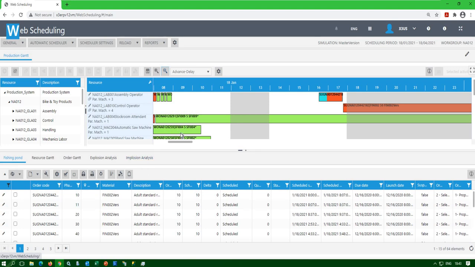You can also use decoration rules to further color code to indicate special situations. For example, let's say that I'm a paint manufacturer and I'm running a campaign for blue paint. I could actually color code all of those work orders and their associated operations blue that are a part of that campaign.